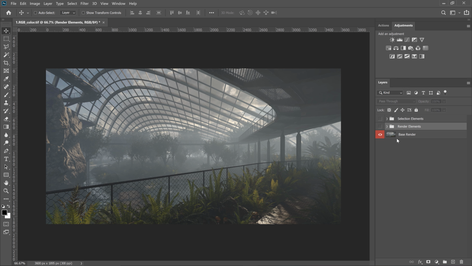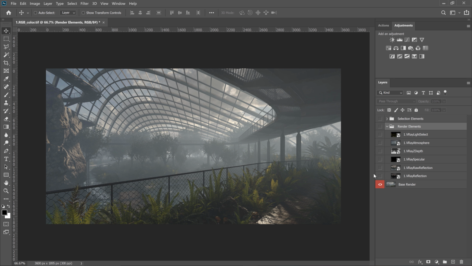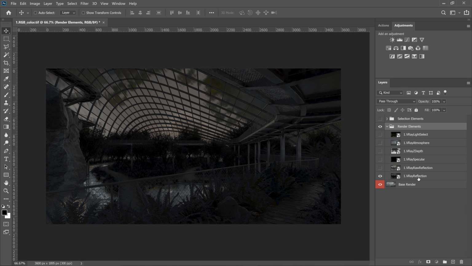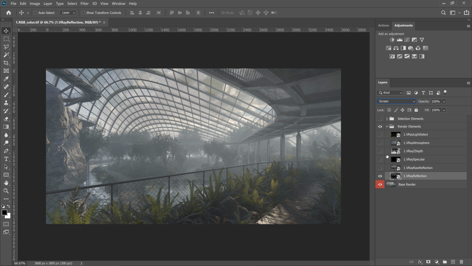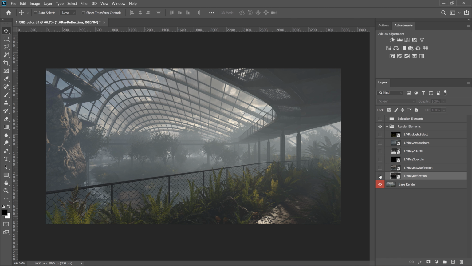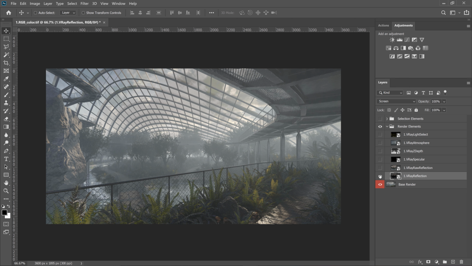I will start with reflections. Do you remember what we need to do next? I hope that your answer is to change it to the screen mode. So let's determine where to add some additional reflections by turning on and off the layer.